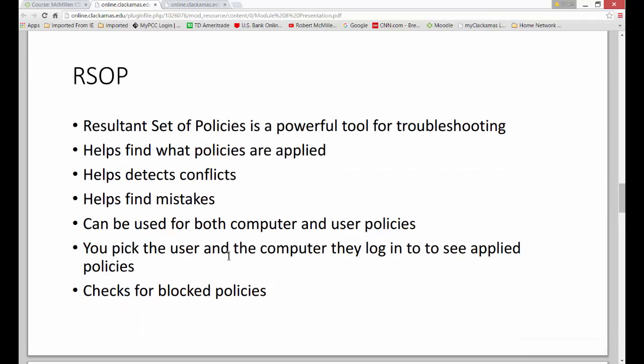Resultant set of policies. This is a very powerful tool used for troubleshooting. It helps find what policies are applied. So if you want to see, hey, where did I get that policy that says how long my password should be? Then the resultant set of policies tells you. It helps detect conflicts. So if you have two different group policies, both assigning the same password length, but one says 8 characters and the other was edited for 10 characters, and you're wondering which one applies, you can solve the conflict.